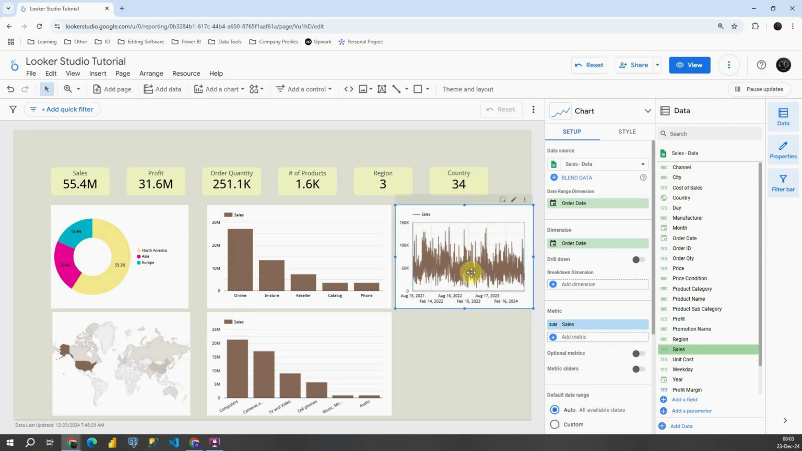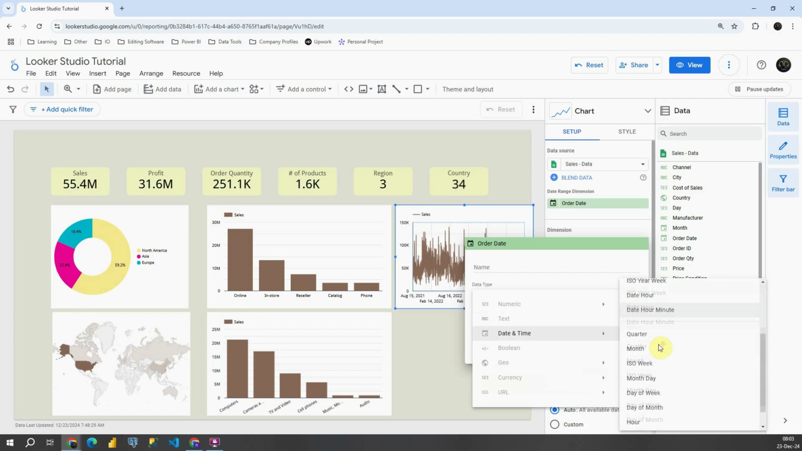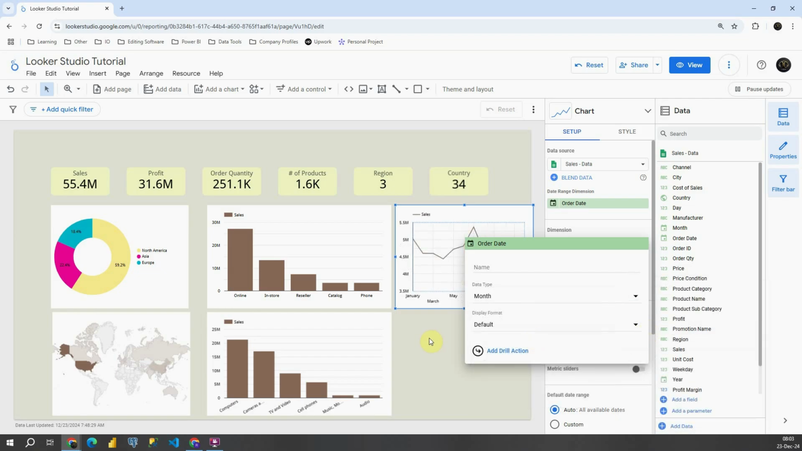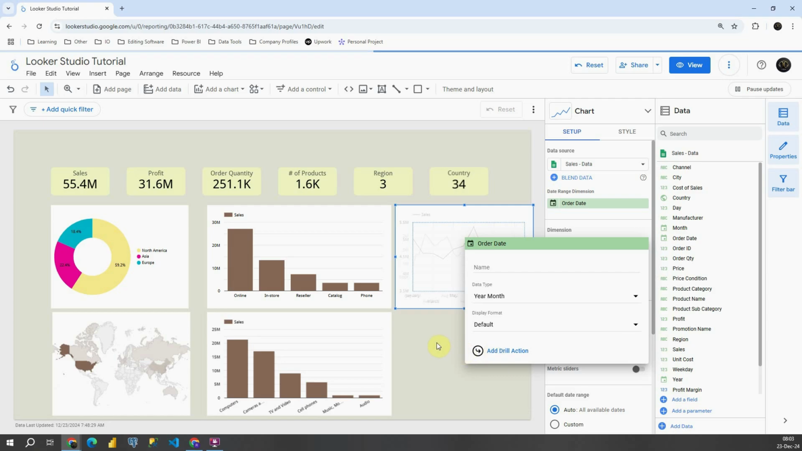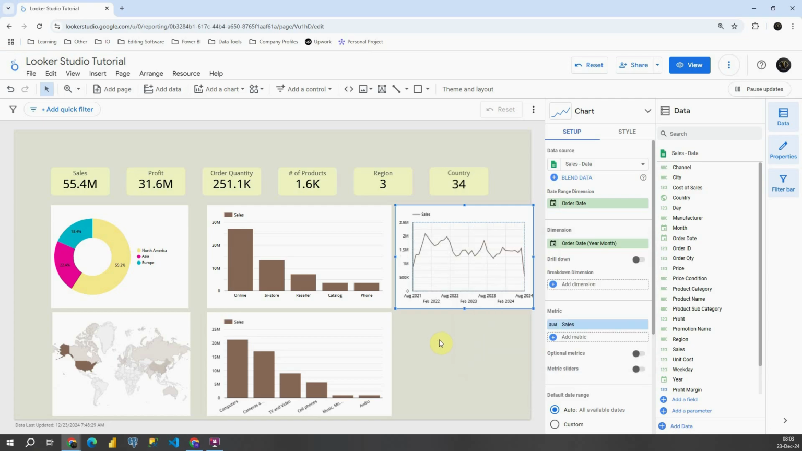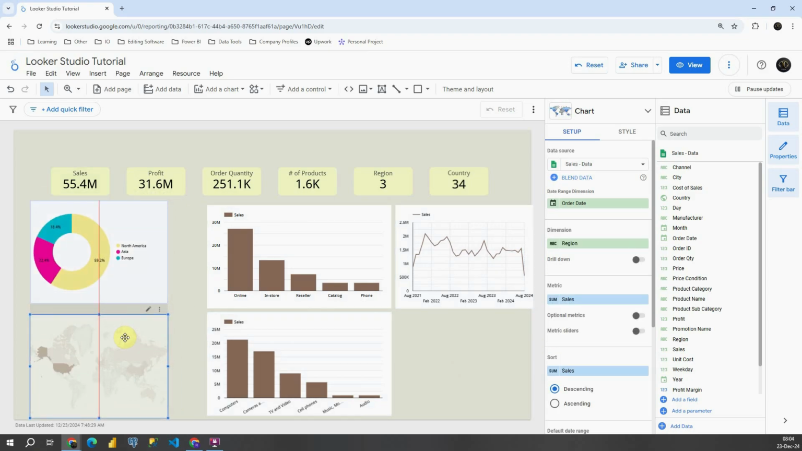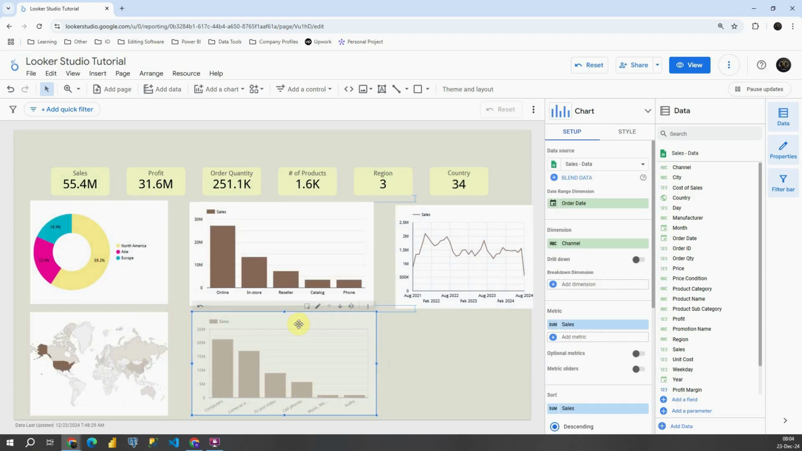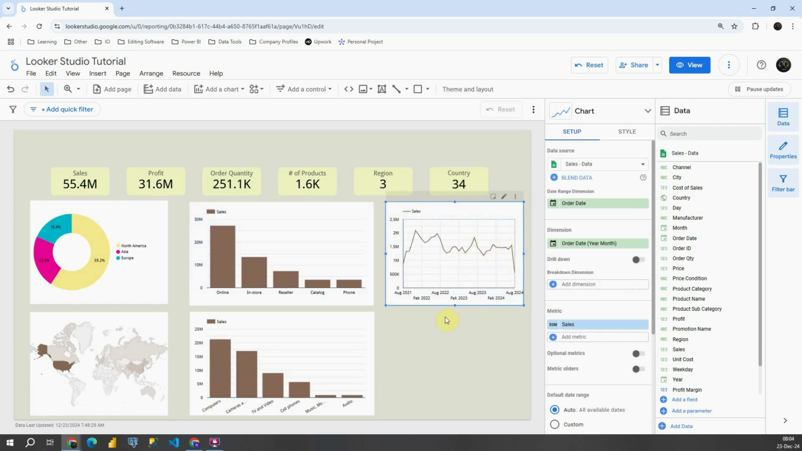Now this chart is not very clear, so I'm gonna click on this date type, date and time, and let's use month. Or actually instead of month, let's use month year. So I'm gonna click on year month, and we will have all these values in this chart. Now let me just replace those charts. We will of course need to resize them and also modify them, but I'm gonna do that in the next videos.